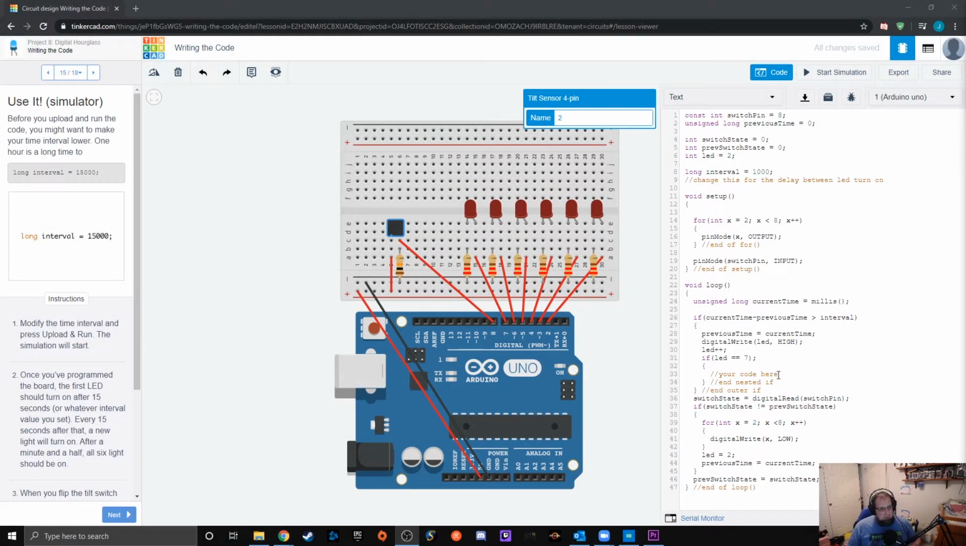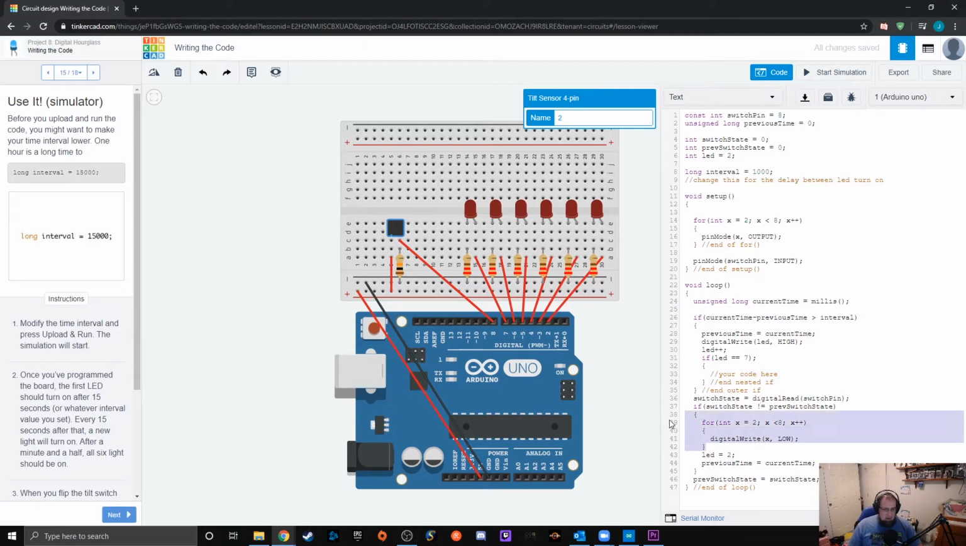Okay, so this is where we're at. We wanted to actually put our code in here. So like I was talking about, I'm going to take this if for statement right here, and we're going to copy it in there twice. Okay.